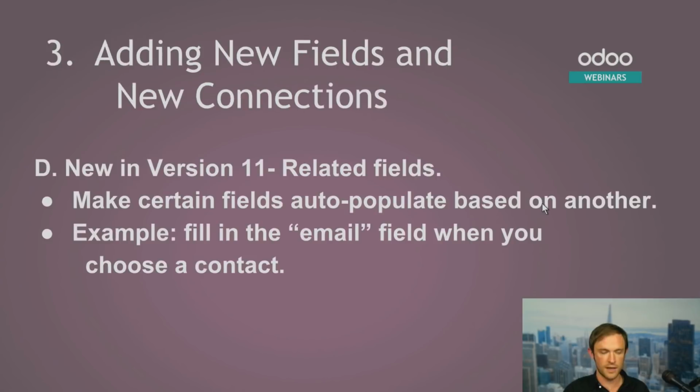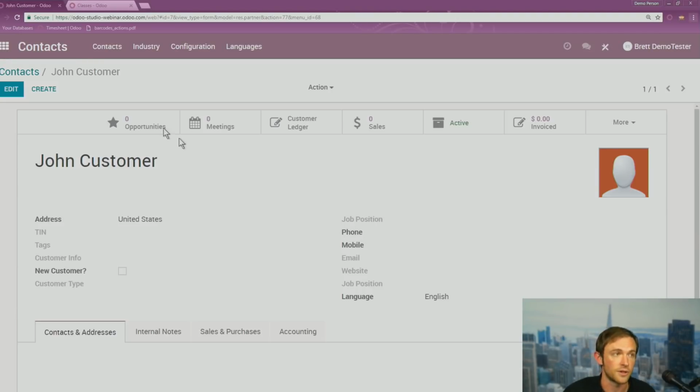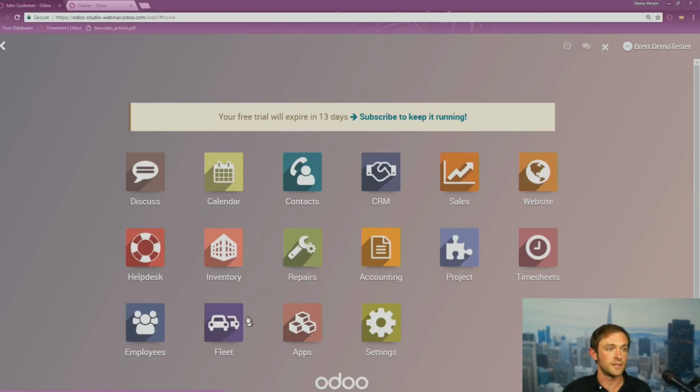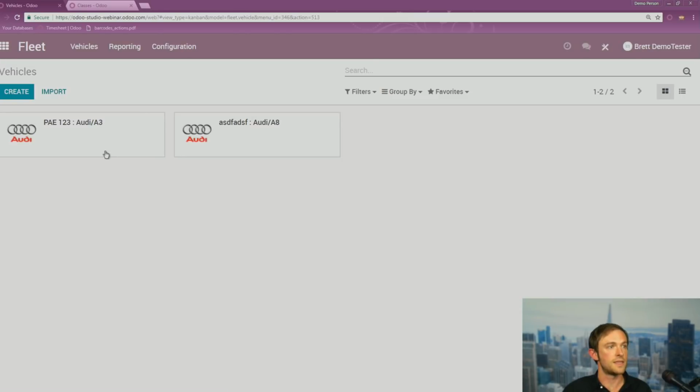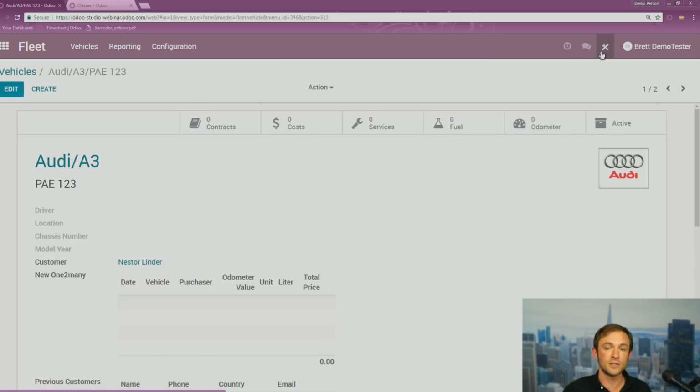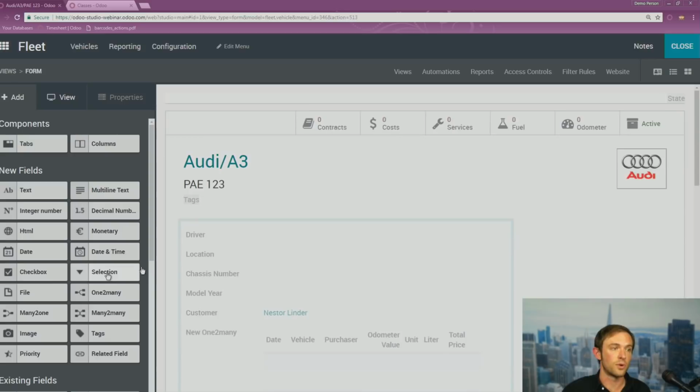So I'm going to go ahead and demonstrate that really quick. If I go to the fleet record, that vehicle record that I was talking about earlier, I can choose this car, for example, and I can add a relation, or a related field, right underneath customer for that customer's email.